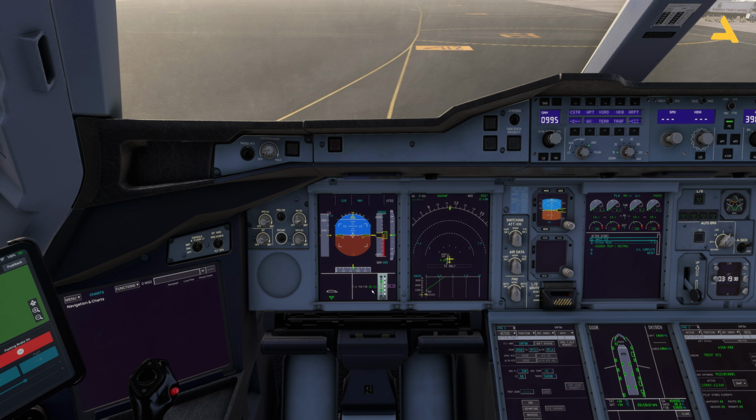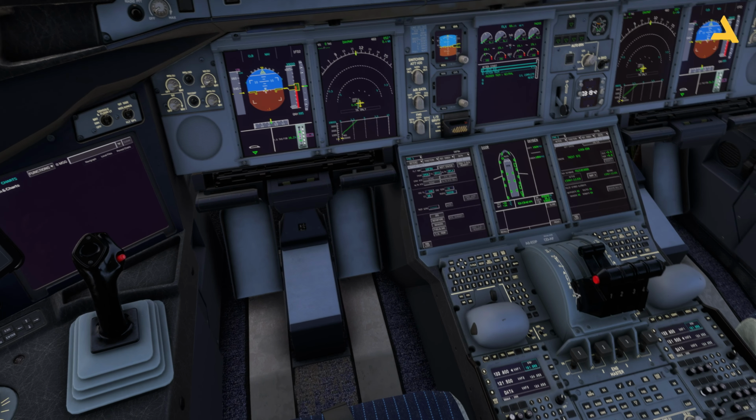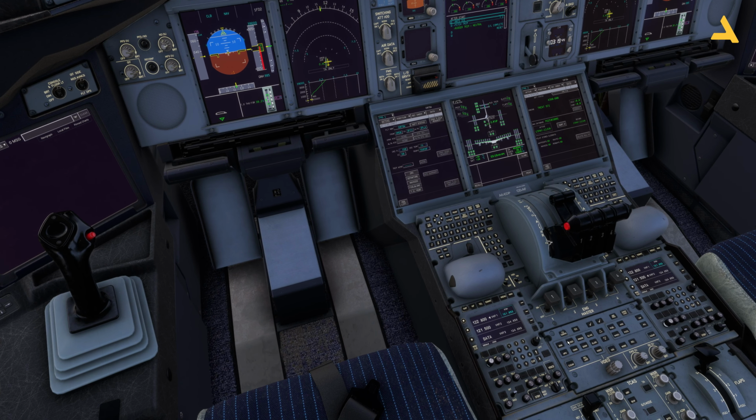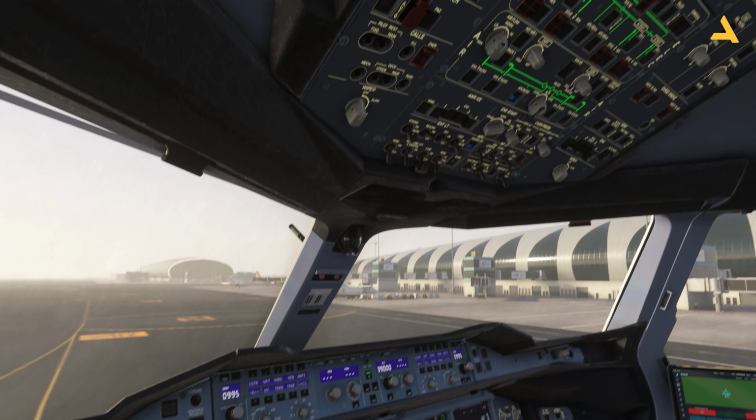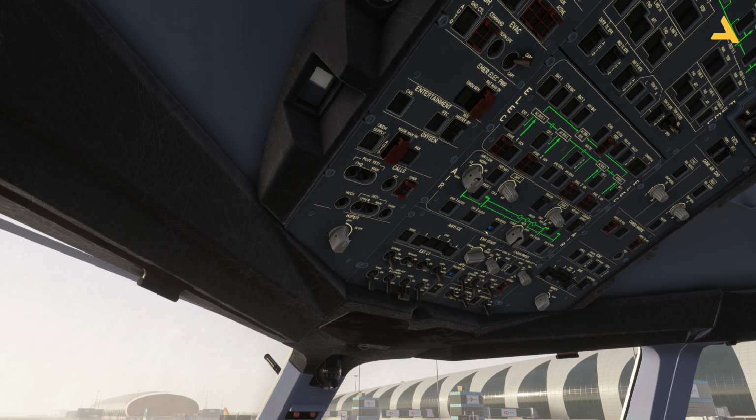38.2%. That's it. So do we have power from the engines? You can see yes, we have power from the engines. So I can turn off the APU bleed and the APU, turn on the lights for the taxi, runway turnoff lights and wing lights on.